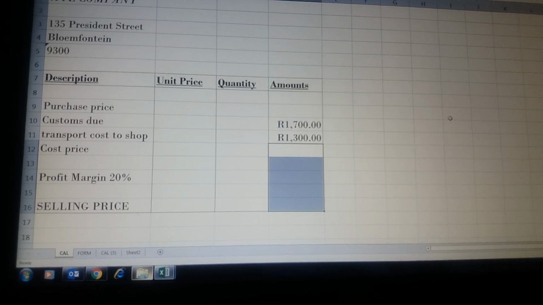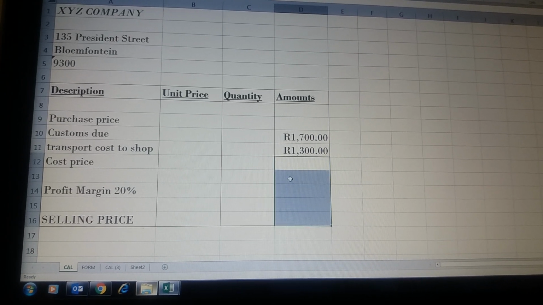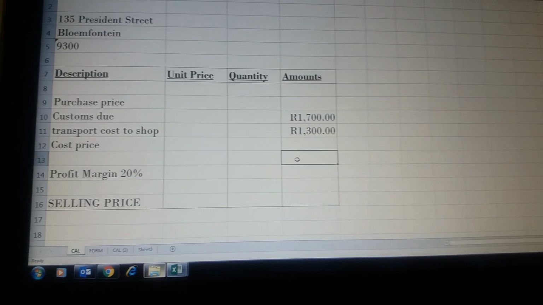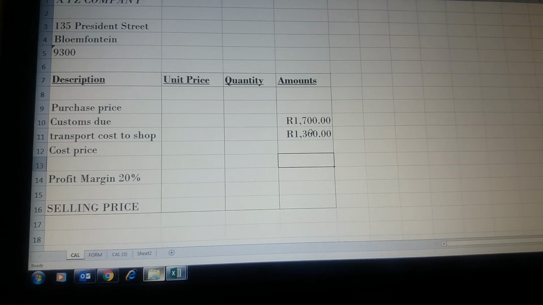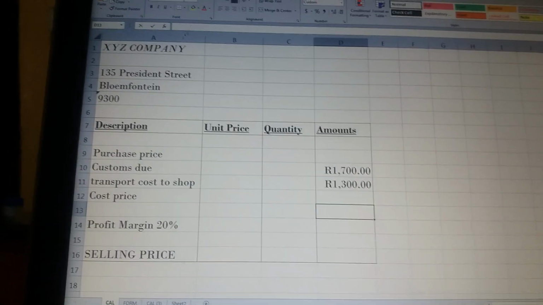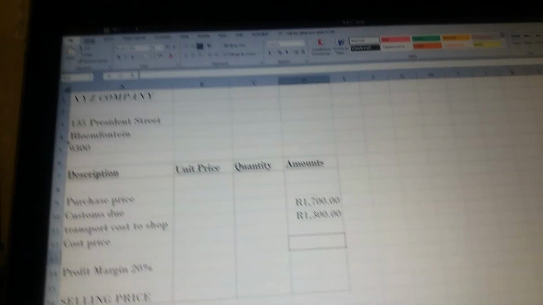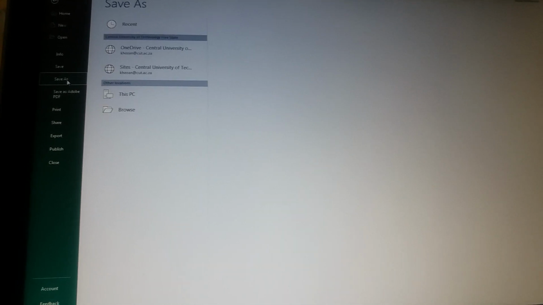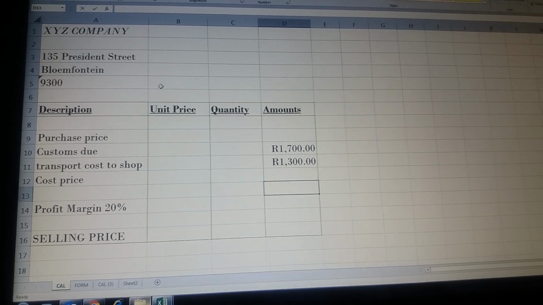Okay, then they say open. Remember, you've saved this as 4.1. Now 4.2 says open exercise 4.1. Okay, this is 4.1, and then you save it as 4.2. So we are going to go to File, Save As. You browse a memory stick, and then you save it as exercise 4.2.